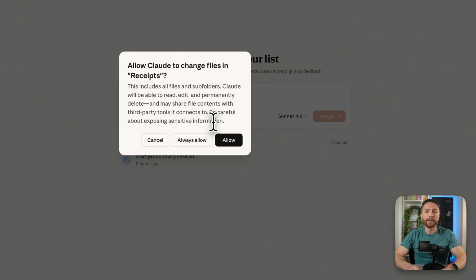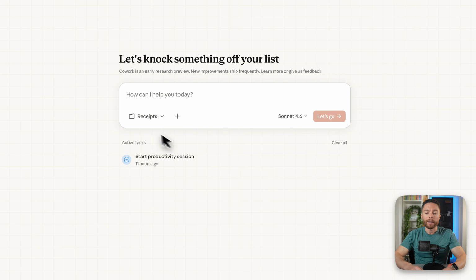Because Cowork can access files directly on your computer, there are guardrails built in to help protect you, and this is one of them. You can choose if you only want to allow Cowork to be able to access this folder this time, or you can click always allow. That way, every time you select that folder, it doesn't pop up this message again. I will click on always allow. Now you see right here the name of the folder I selected, which is called receipts. Now I can just tell Claude what I want it to do with the files inside that folder.